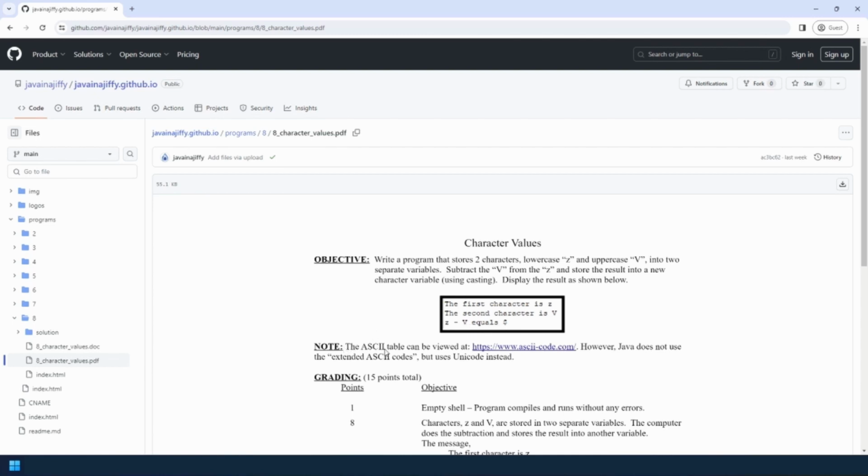And just a note, the ASCII table can be viewed at this link. That was the link I was using before. However, again, Java does not use the extended ASCII codes, but uses the Unicode table instead, which we'll look at in the solution video next.